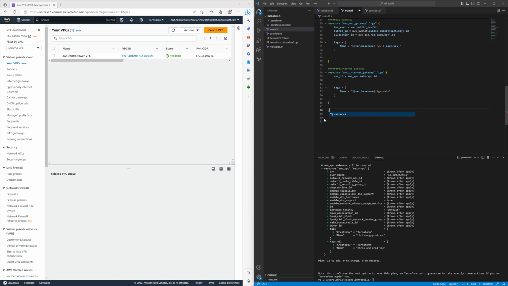So let's start here. Resources, here we go with resource. This is going to be an AWS route table. And we're going to name this RT public. So this will be our public route table. The public route table is going to need a VPC ID. AWS VPC main .id.